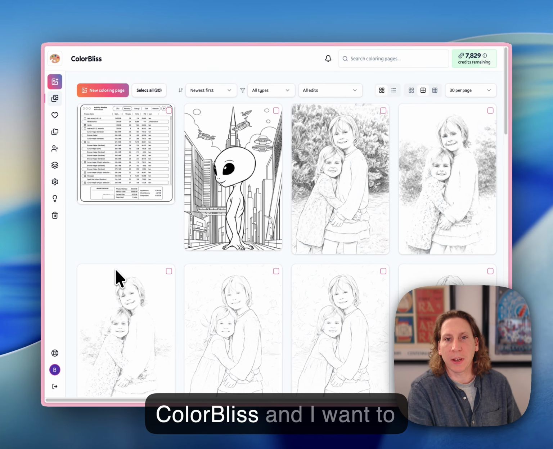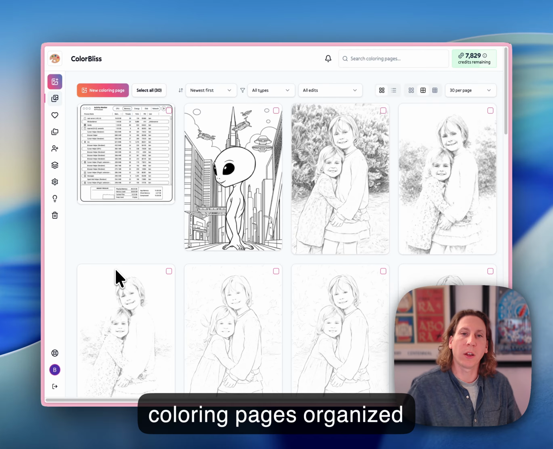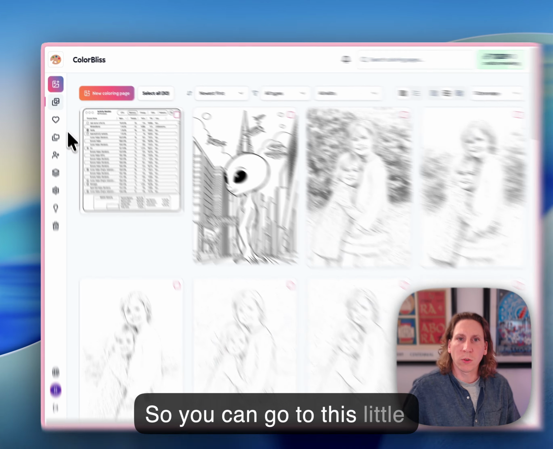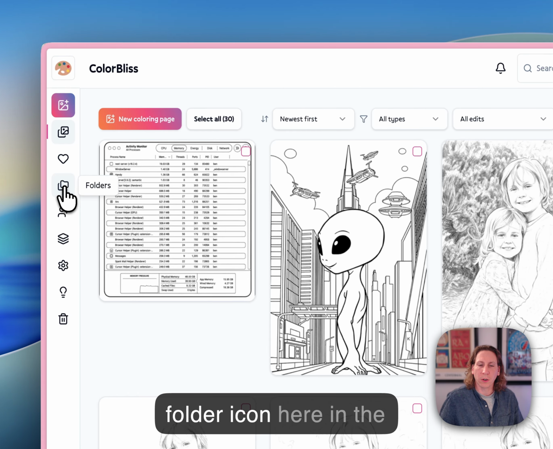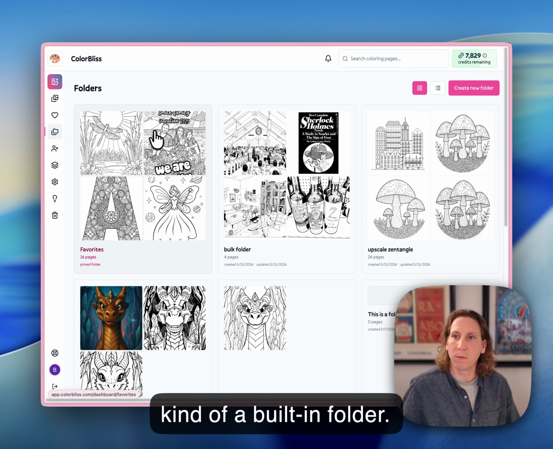Hey, it's Ben with ColorBliss, and I want to show you how you can work with folders in ColorBliss to keep your coloring pages organized. So you can go to this little folder icon here in the sidebar, and that will show you all the different folders you have, including your favorites, which is kind of a built-in folder.